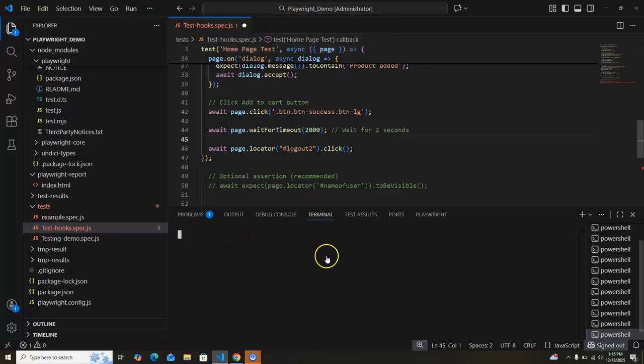Just open a new terminal. Sometimes it's not working. So, npx playwright test, and check the file name, test hyphen hooks dot spec.js space hyphen headed space hyphen project is equal to Chromium. And let's execute.